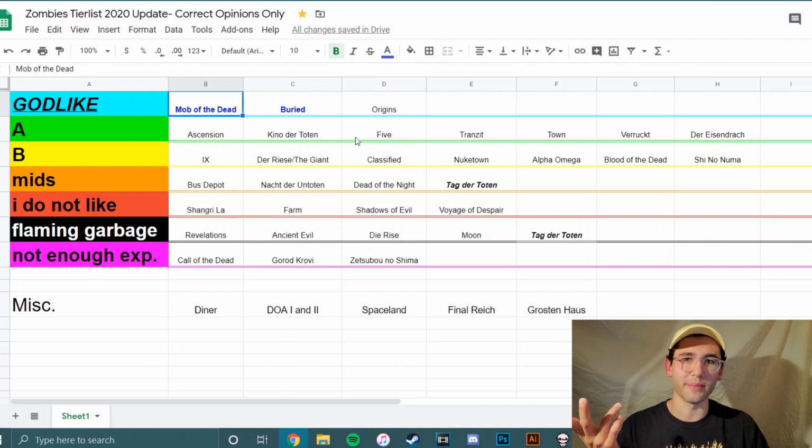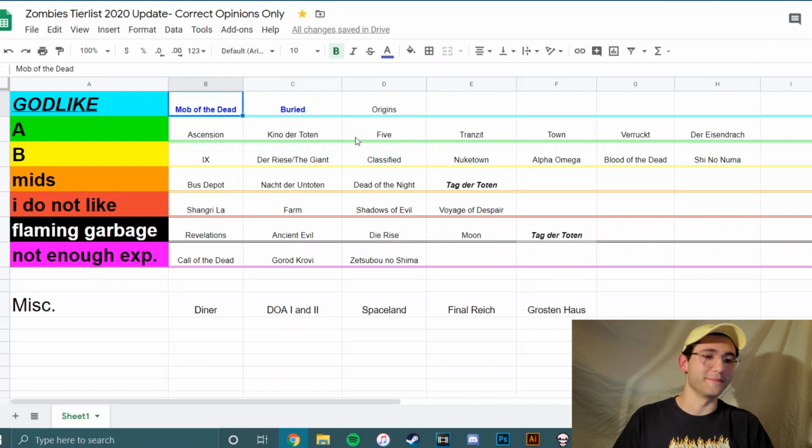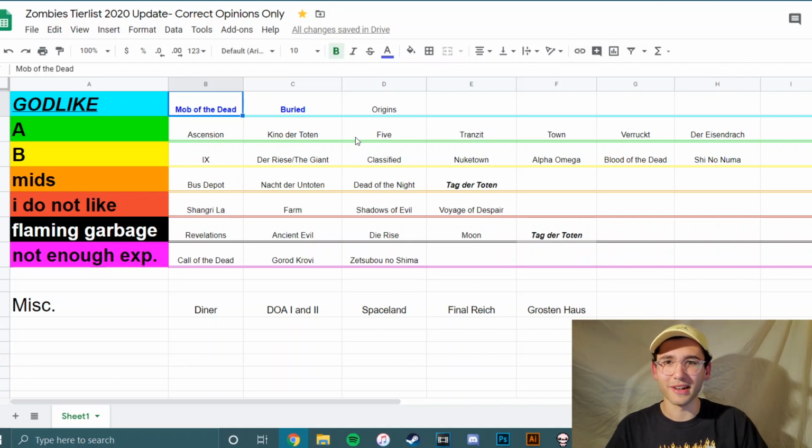Because I'd love to hear how your opinions have changed over the years, and I want to hear your terrible takes and tell me why Buried's a bad map, because I would love to know. These are all my opinion, however, in this case, it seems my opinion is probably right, so I dare you. Show me your tier list, they probably suck.